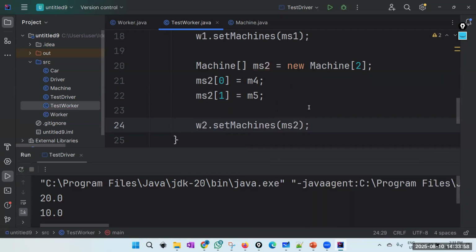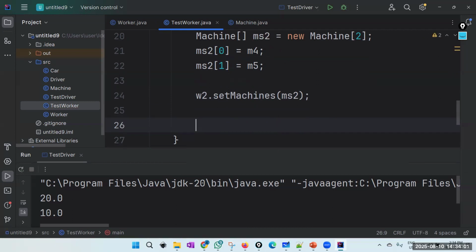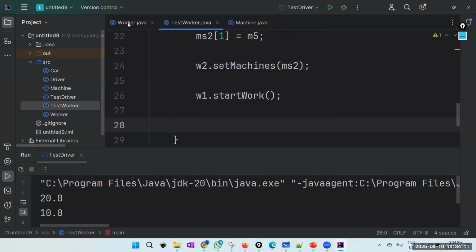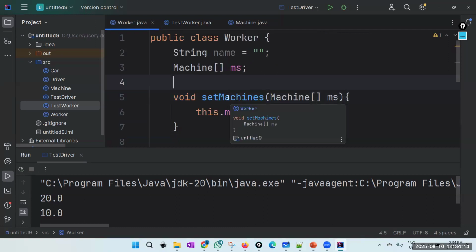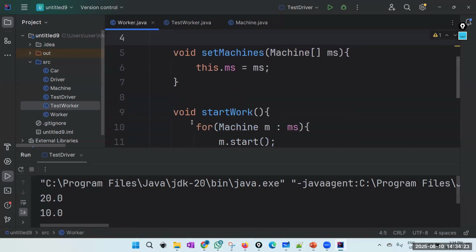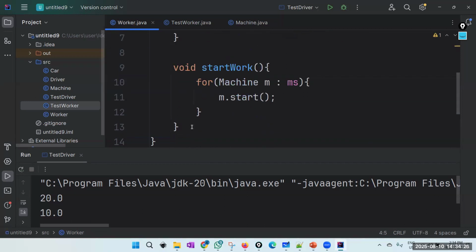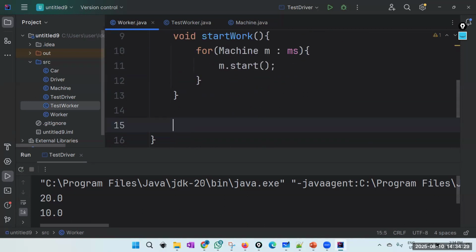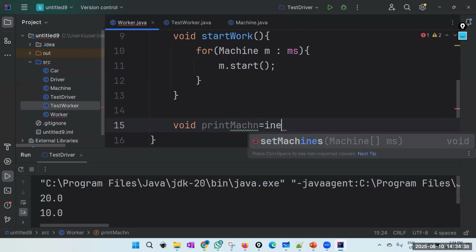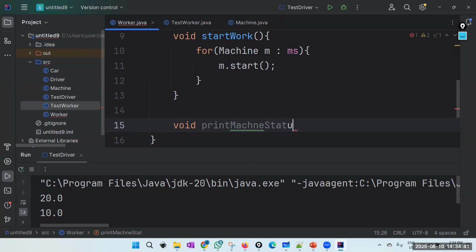Okay, second. Now let's say worker 1 has started work. W1 start work, but still worker 2 has not started his work. Now let's have a method in worker class to ask the worker, what are the status of your machines? Okay, what are the status of your machines? Right. So let's have a method for that. Say void print machine status. This is our final method.